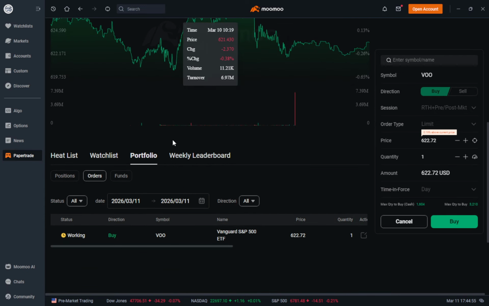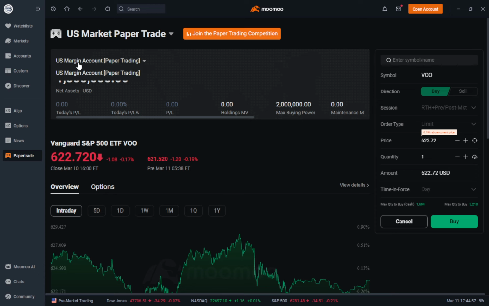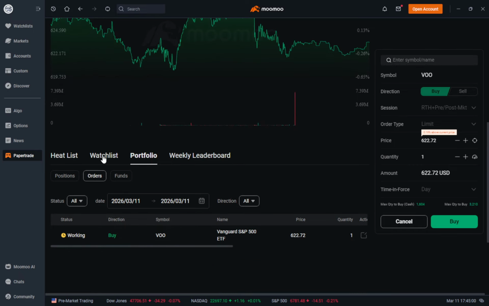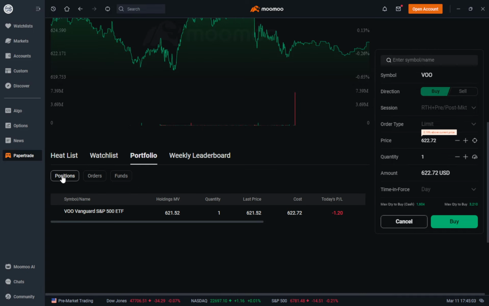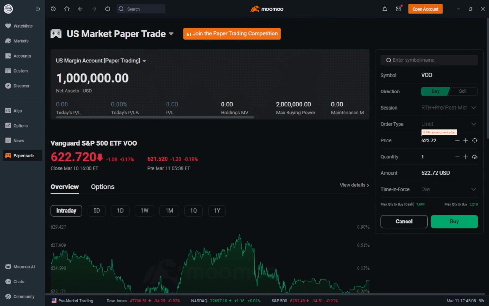From here, pick your market and asset. Choose a stock, option, or futures contract supported in your region, then open the order panel. Just like live trading, you can select order types such as market or limit, set your quantity, and review the estimated cost. Submit the order, and you'll see it fill based on real-time quotes. Your positions, buying power, and P&L will update in the paper account, mirroring how they would behave in a real account, without any real risk.